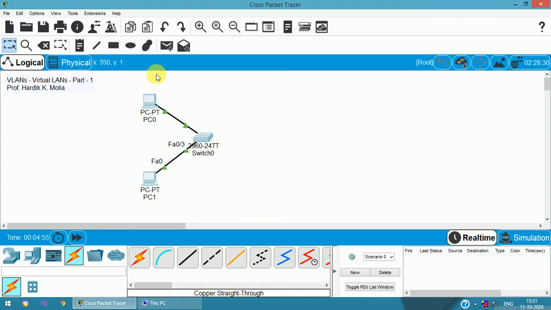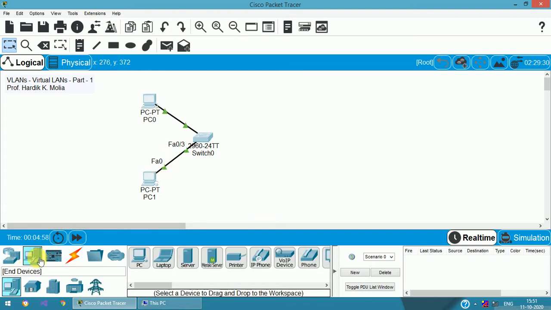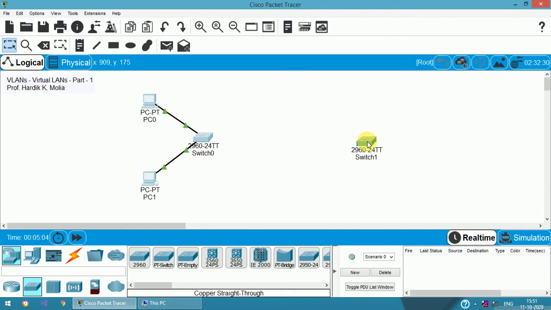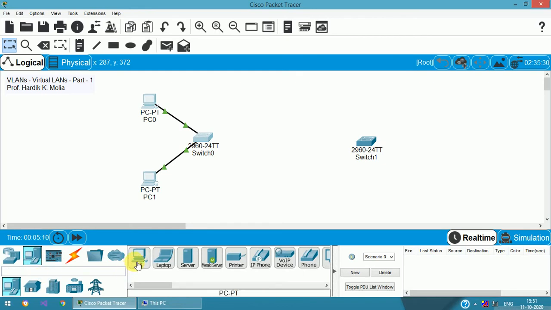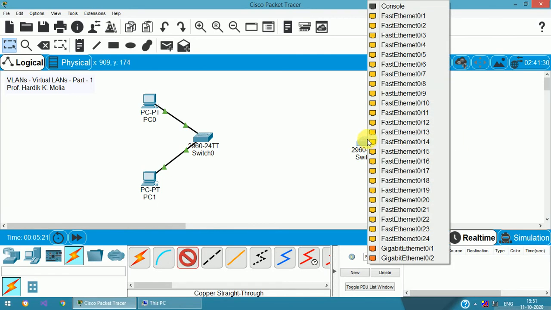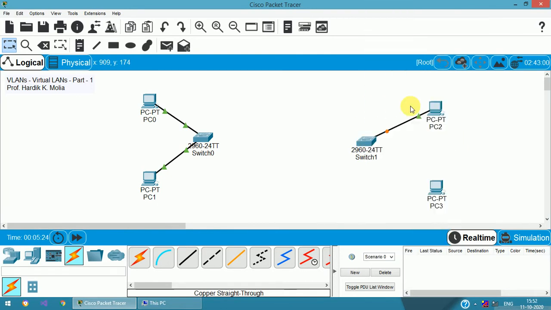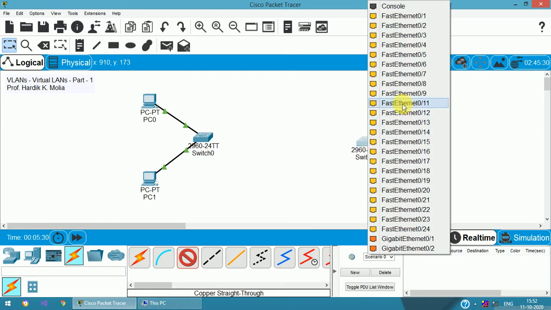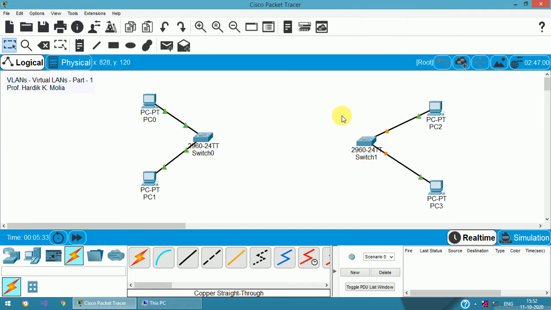So now similar to this, I am creating another setup. I have a switch. Again I am taking a layer 2 switch of 24 ports. I take 2 end systems. Now I will make the connection from PC2 to, let us say, port number 10, and from PC3, let us say, port number 11, right? Similar to this setup, we want it this side also.